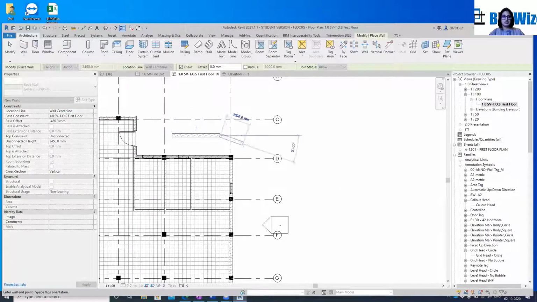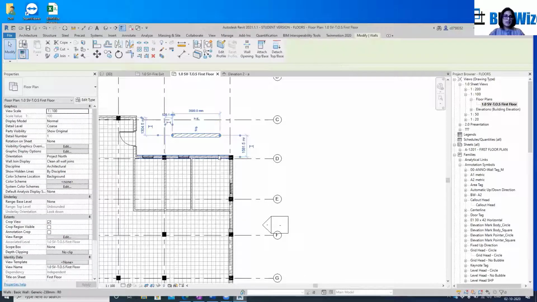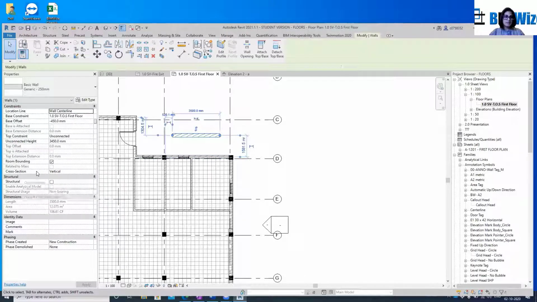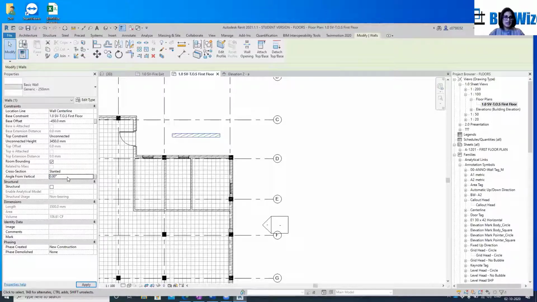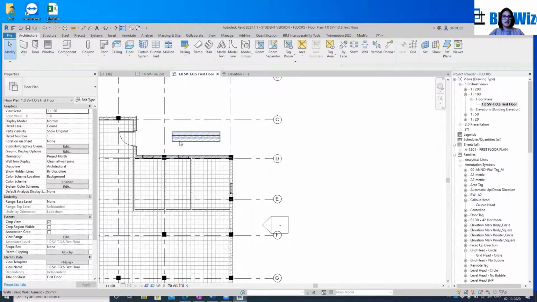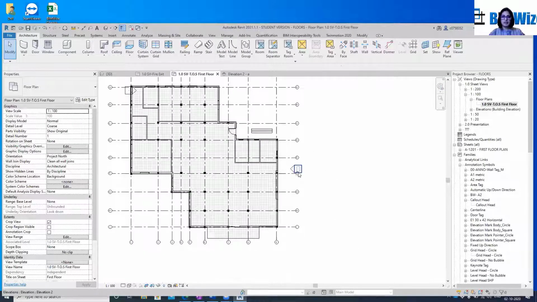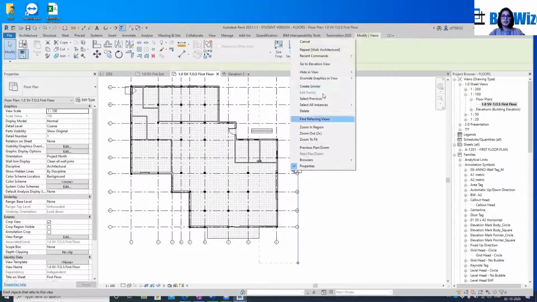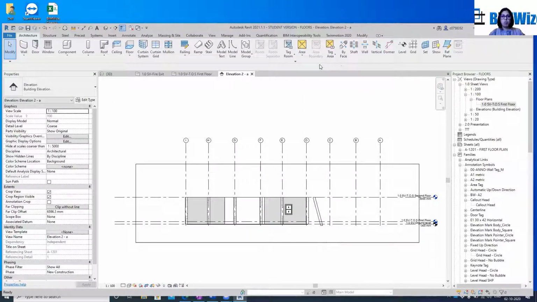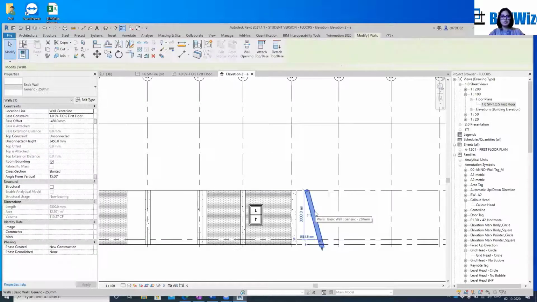Let's do it here. So now if I click on this wall, and instead of my cross section to be vertical, I say it's slanted, and angle, I'm going to give it a 15-degree angle and apply. Now see how this wall has changed. Now let's go to the elevation view here. And earlier this wall was vertical, now it's a slanted wall.